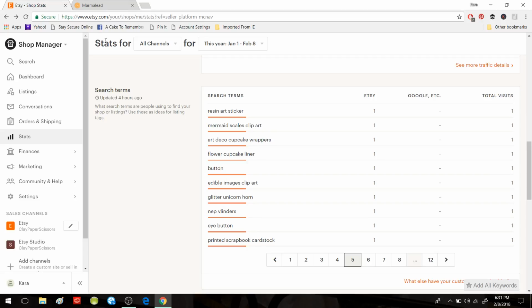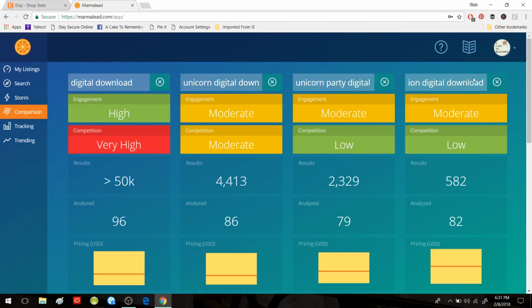I've got a unicorn invitation, and I use a digital download. Let me see. The whole phrase is unicorn party invitation, digital download. Okay. That's my long tail keyword. That's what I would put at the front of my title and in the tags, repeated exactly in that order, because you want to match exactly the most important keyword in your title.